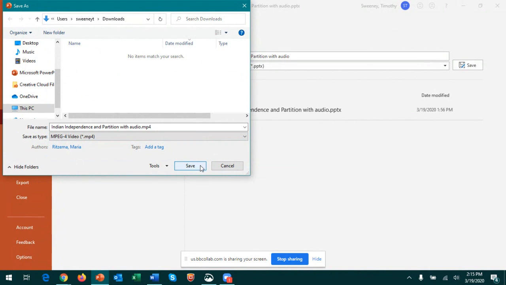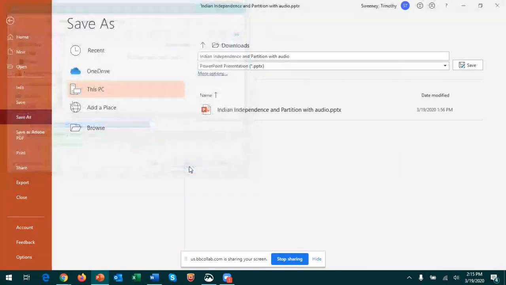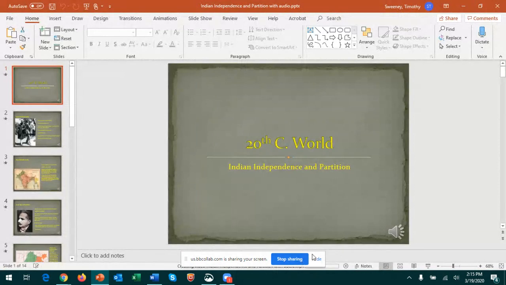Now, it takes quite a while to convert each one of these to an MP4, so there's going to be a lot of waiting around for that piece to happen. Once we click Save, you see at the bottom now it says it's creating video, Indian independence, and partition with audio, and it takes a long time to do that.